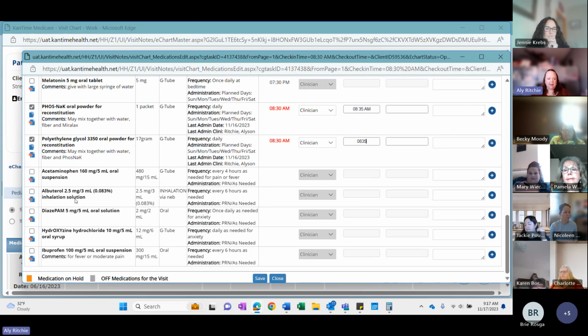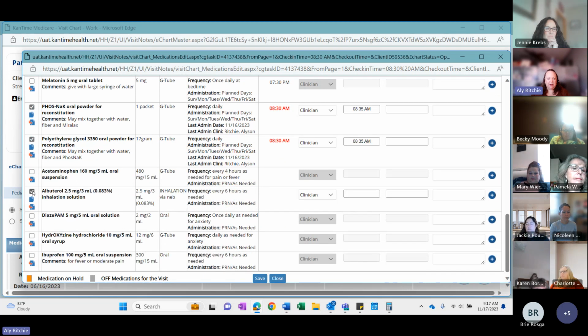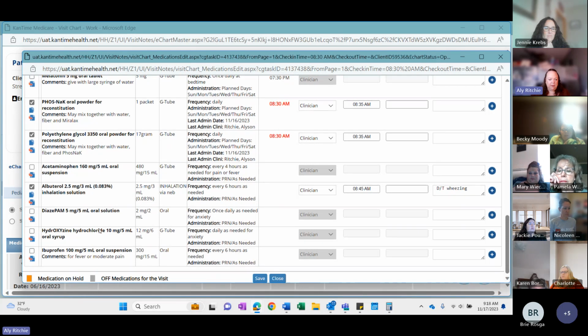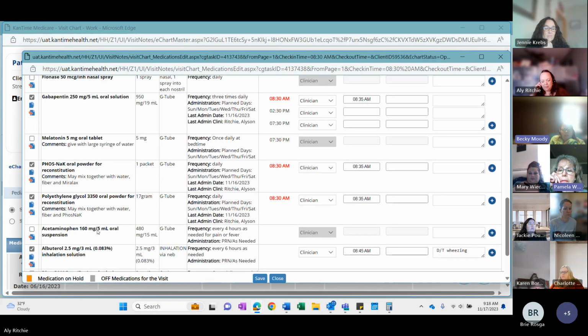For PRN, let's say they needed a PRN albuterol. We gave that at 08:45, and that was due to wheezing. And then we're going to go down here. If you give an as needed medication, you need to put a note in the comment, because the comment replaces the PRN medication response form we used to have.